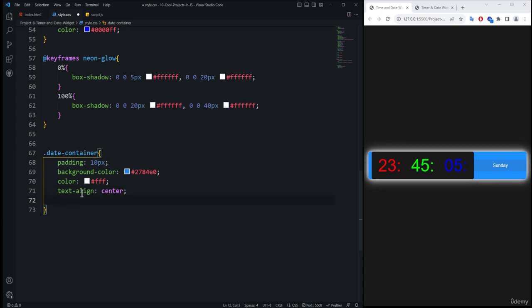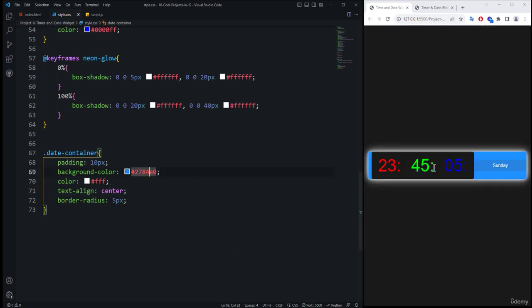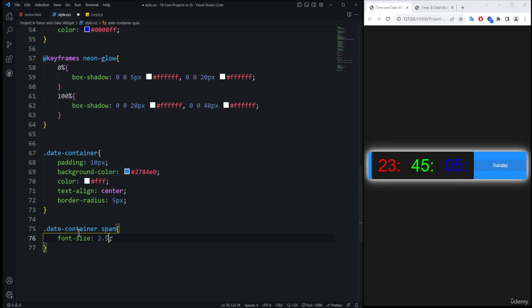Alright, and then I will be using another property, which is the border radius property. So border radius is going to be not 10, it is going to be 5 pixels. Then we get these rounded corners for the borders. So we are going to provide another code. Now this is the code where we use date container, and then a span element, and then we start its body. Inside that, we need to provide the font size property, which is going to be 2.5em units.